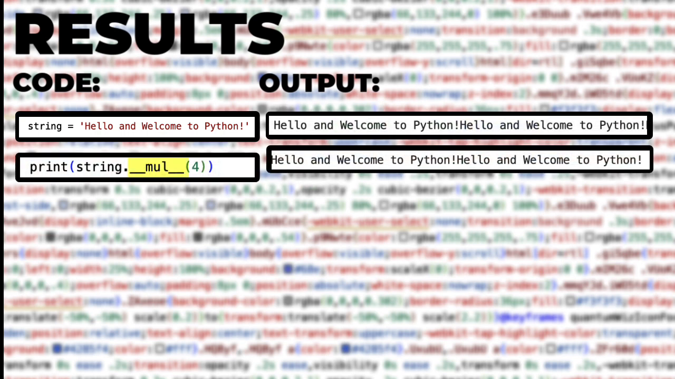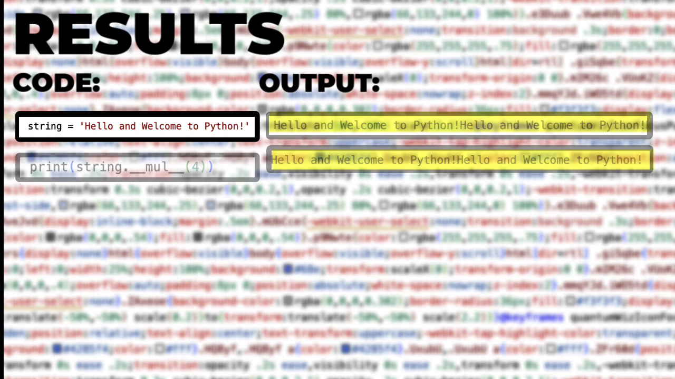Now on to __mul__. This will return the string for the number that was given, so we have put 4 in. So it will print the string 4 times.